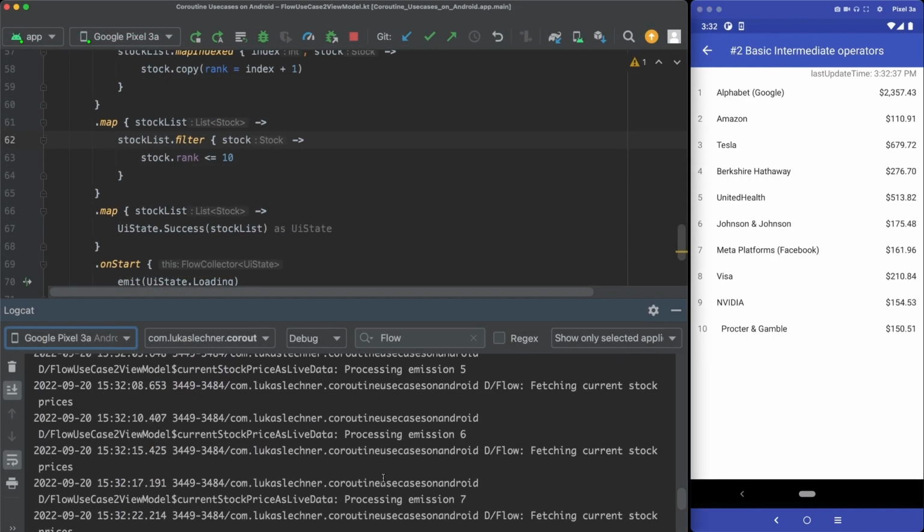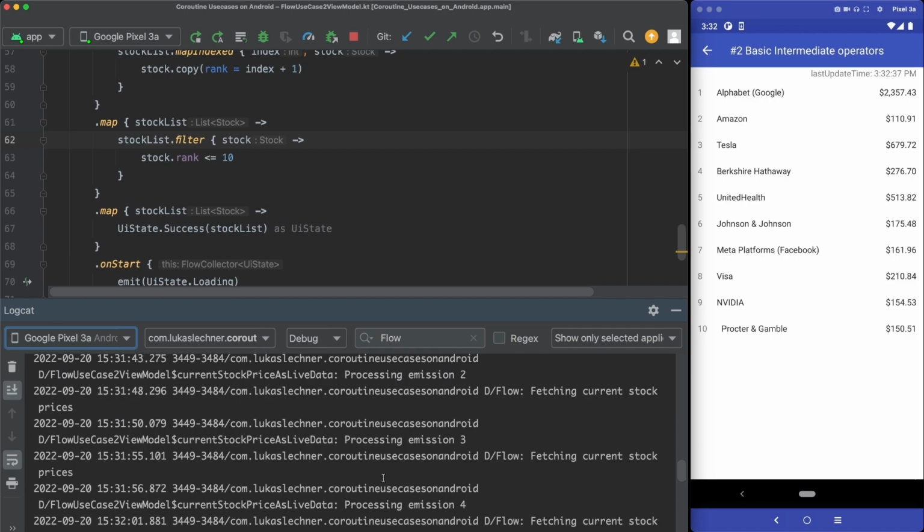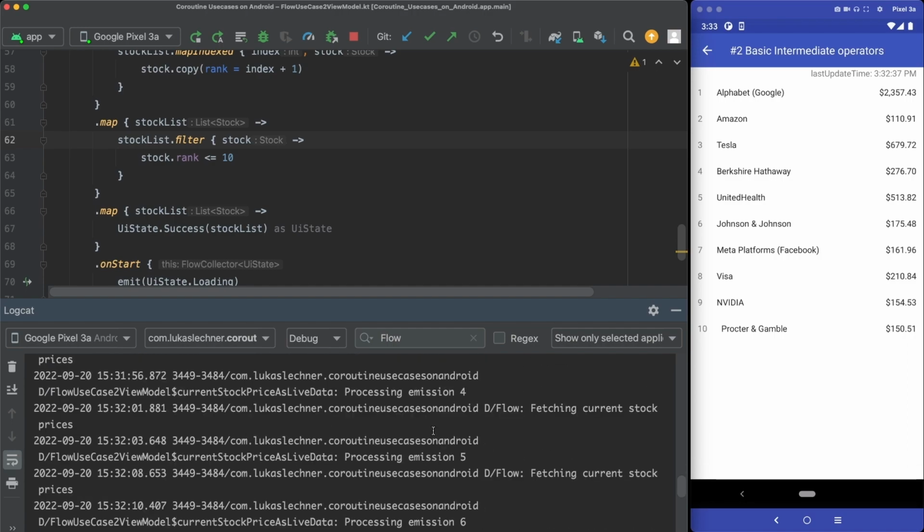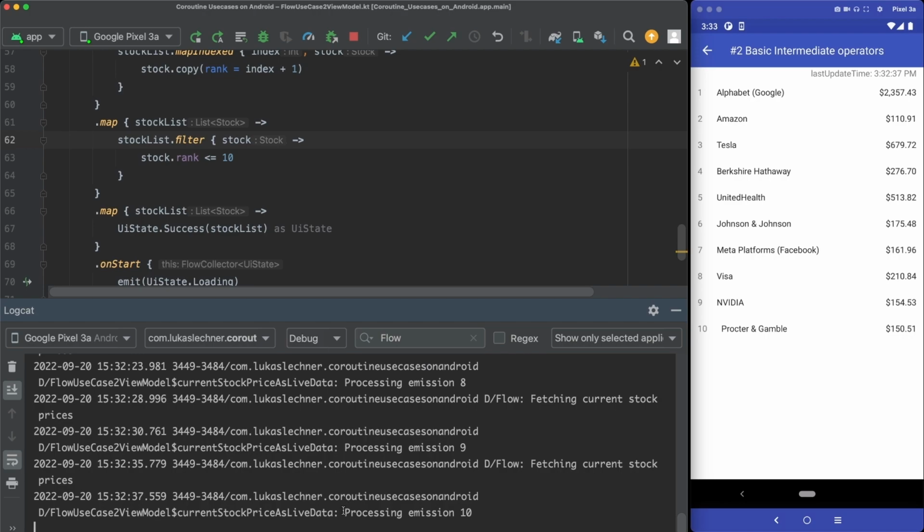When we take a look at logcat, you can see that we correctly print out the emissions and their number. And as you can see, after 10 emissions, there are no more print lines anymore. And this means that the flow is stopped after 10 emissions, so our code works fine.